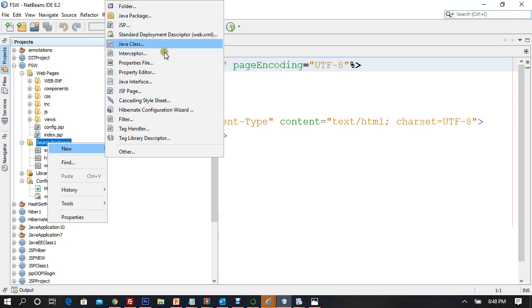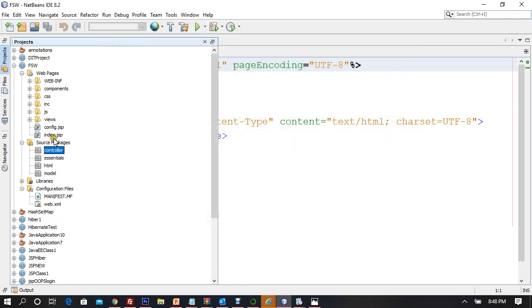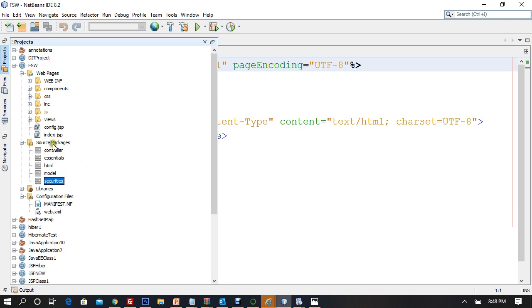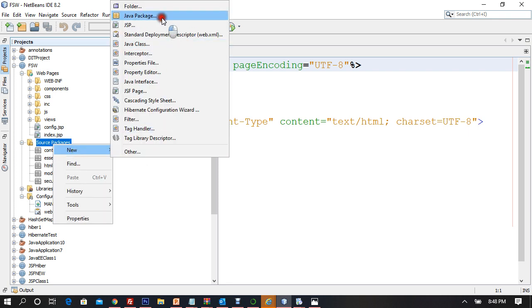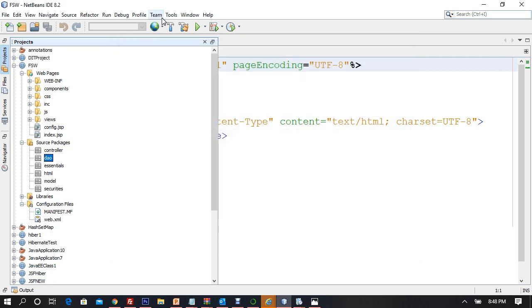Fourth package is going to be controller. Fifth package is going to be securities. Sixth package rather is going to be DAO. What is DAO? DAO stands for data access object.